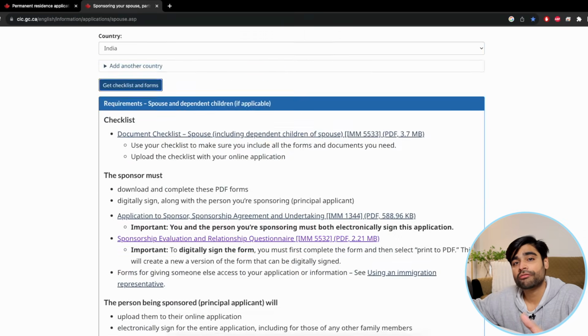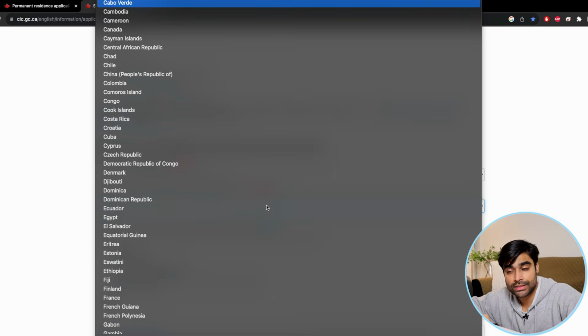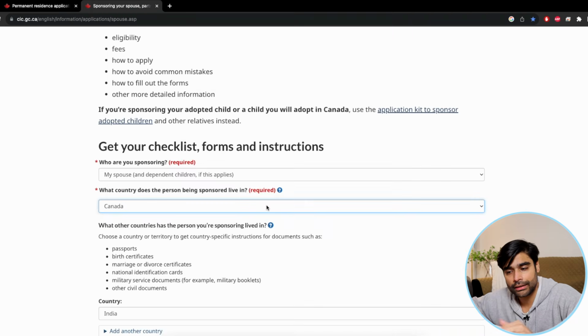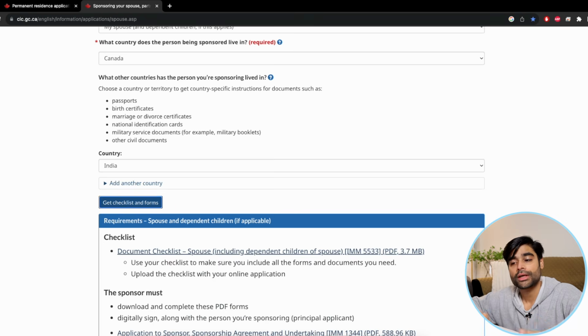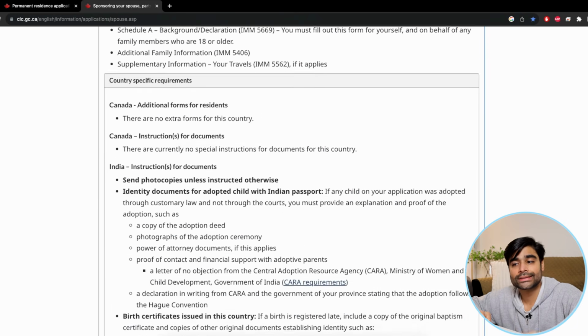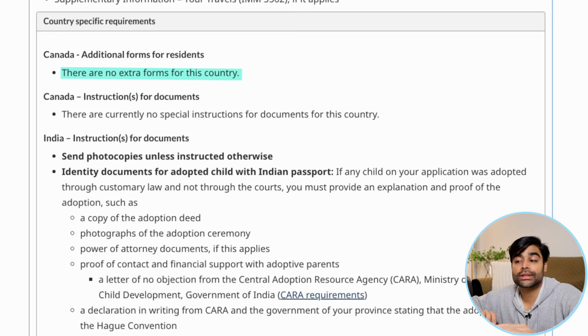Now let's assume my wife is living in Canada at the time of submitting the application. So her current country of residence, the first option here, becomes Canada. And then the second option is going to be India because India is her country of nationality or citizenship. Based on these selections, if she clicks on Get Checklist and Forms and scrolls down, she is going to notice that under country specific requirements, this form 5562 doesn't show up.